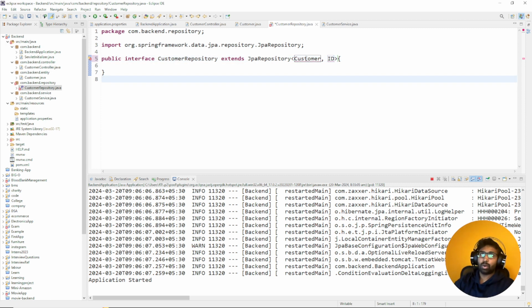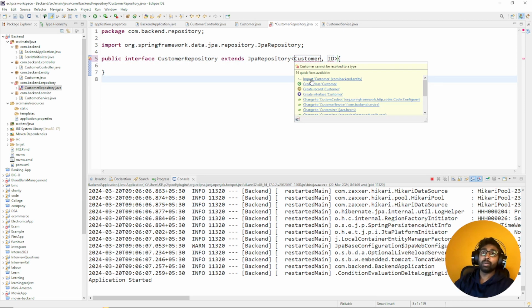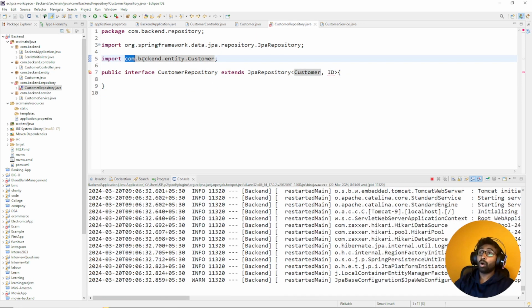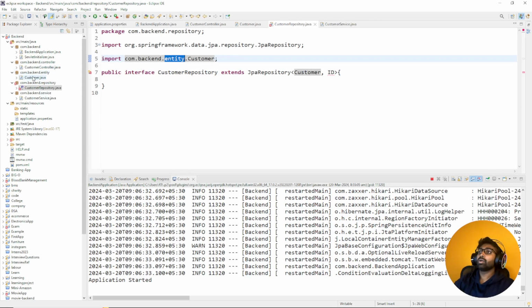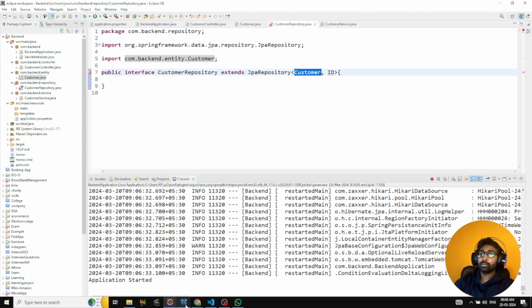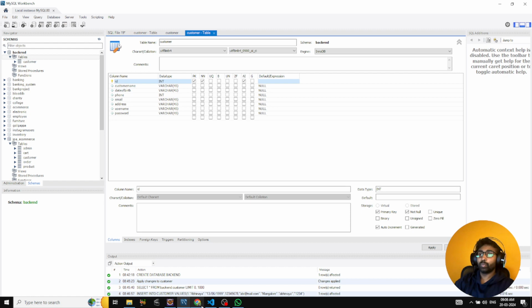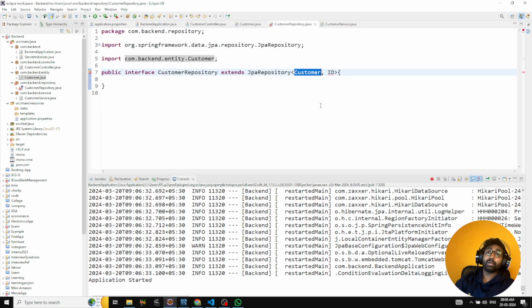Just hover your mouse over it and you get an option to import it. It's been imported from com.backend.entity. So com.backend.entity is this one. We have the customer type, and here the unique thing in all this is id. Id is going to be the primary key, and that is going to be an auto generated value and auto incremented value as well.